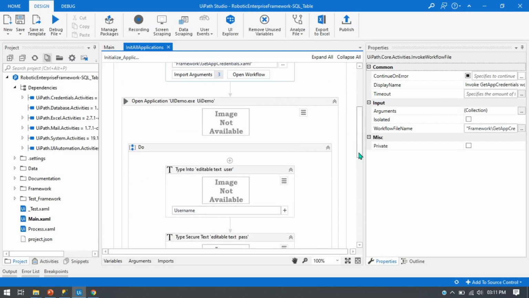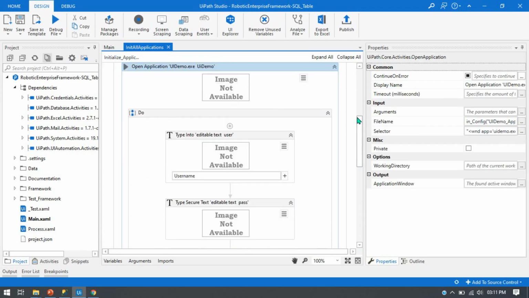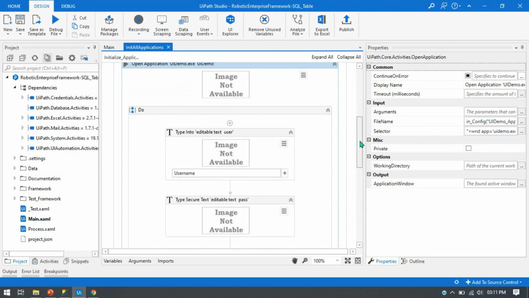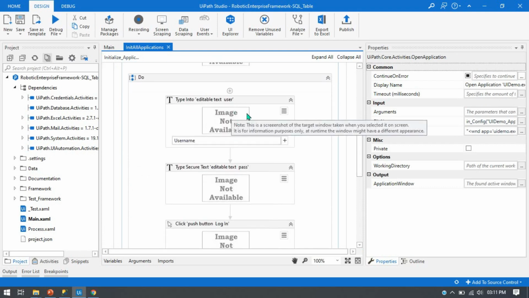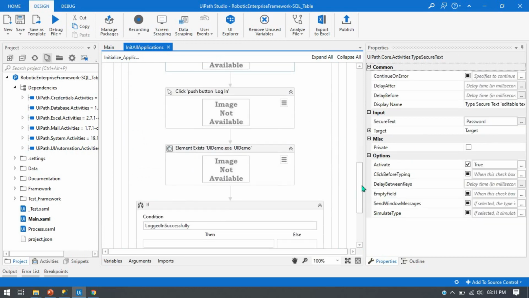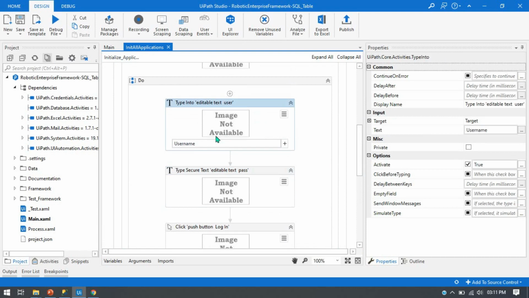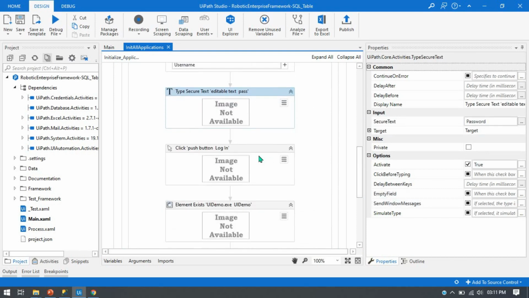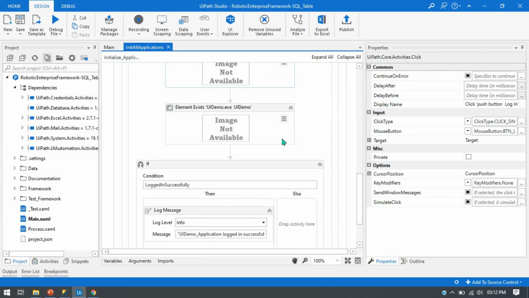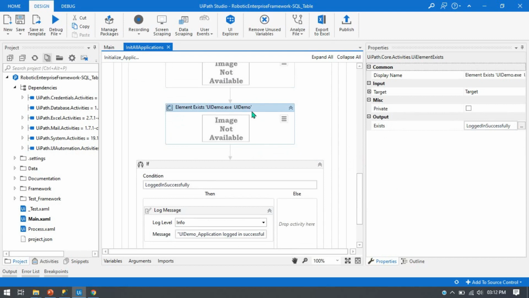Here we have taken the open application, and in the do section I am taking the type into, and here type secure, and there is a login click button. Here I am passing the username, and here I am passing the password as secure, and here I am taking a click to click on the login, and after that I am taking the UI demo.